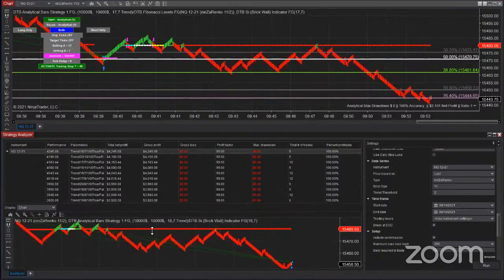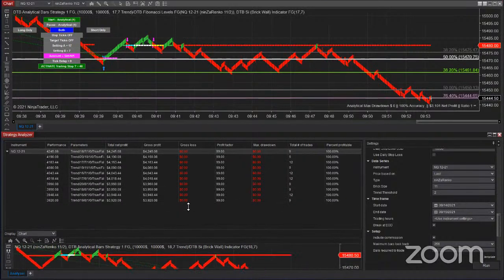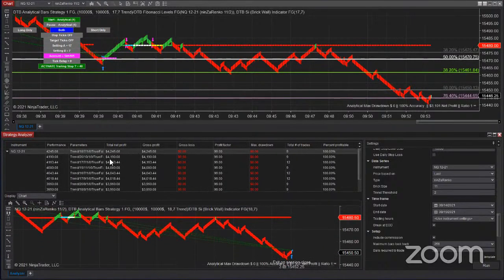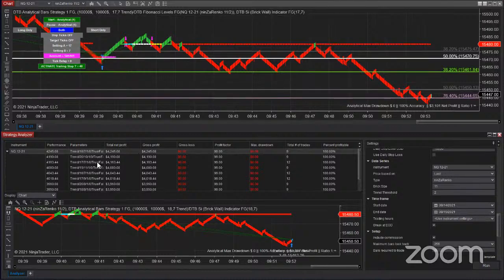So again, it's giving us the most favorable settings that have worked for the session so far. Obviously my 17.7 is still in the list.